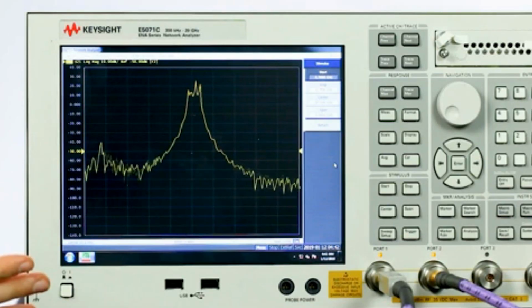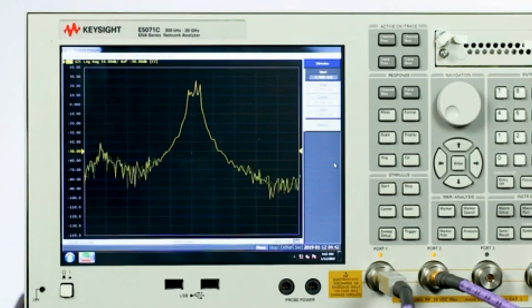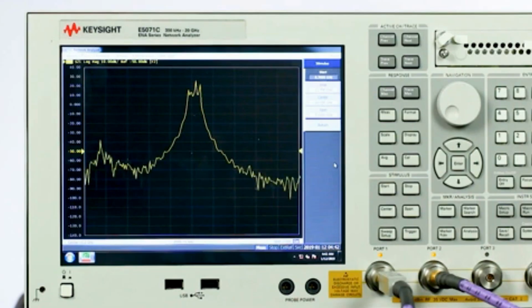Here we have a poorly calibrated trace. A few things could cause this. Maybe the temperature in the room has changed after calibration, the cables and connectors have been swapped out, or it's just been a long time since the last calibration. So as you can see, the noise floor is extremely noisy, and even in the passband of this filter, there's some strange reflections. So let's calibrate this and see how it looks afterwards.